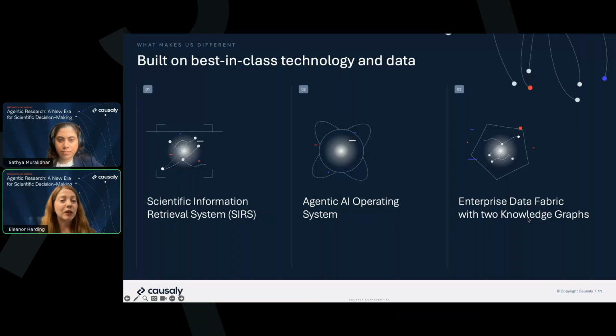This is all possible because of the technology that we have. This is built on our best-in-class technology that we only have at Causally and nowhere else. This has three main components to it. First off is our scientific information retrieval system. The second is our agentic AI operating system. And the third is our enterprise data fabric with 2 different knowledge graphs.